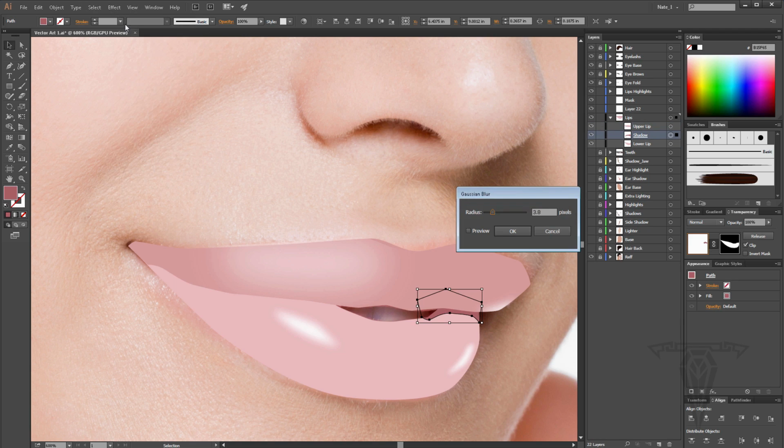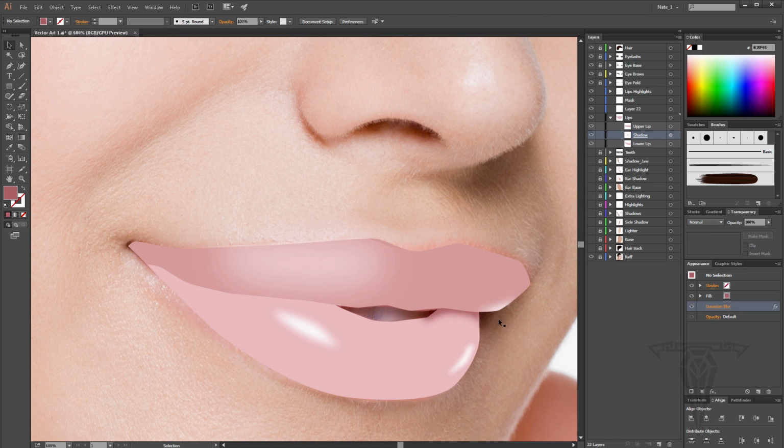Okay, so now I can go to the shadow and let's go Effect, Gaussian Blur. Let's bring this up a bit. It's probably too much on the effect. There we go. So that's looking nice. So let's go ahead and minimize this, hide the lips layer.